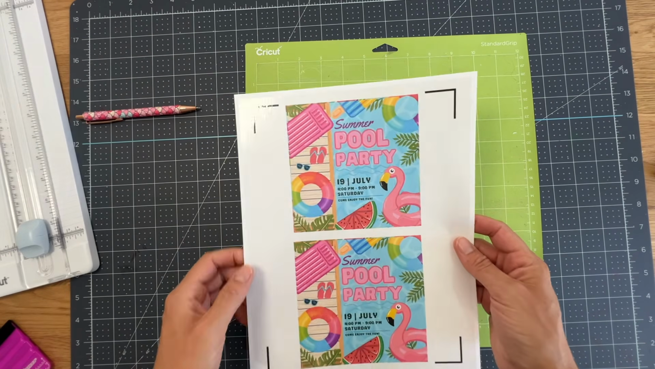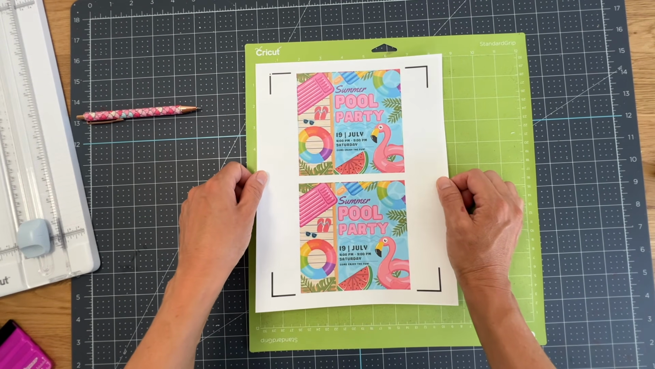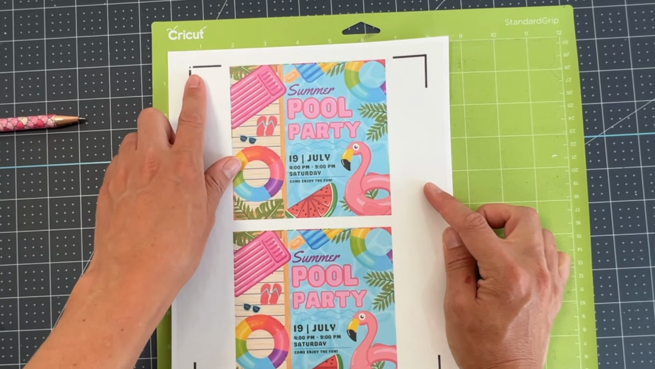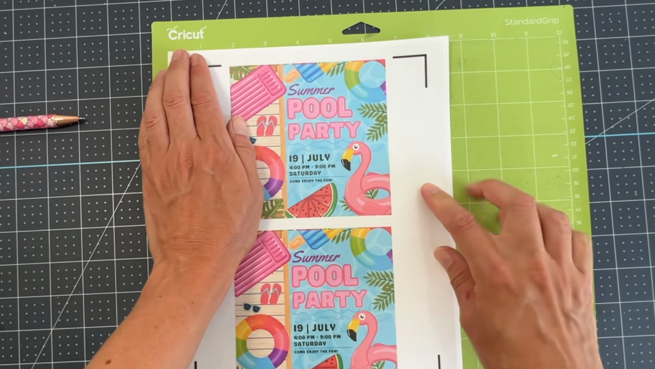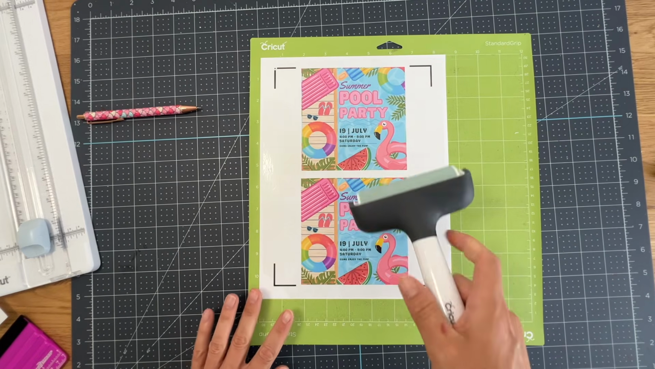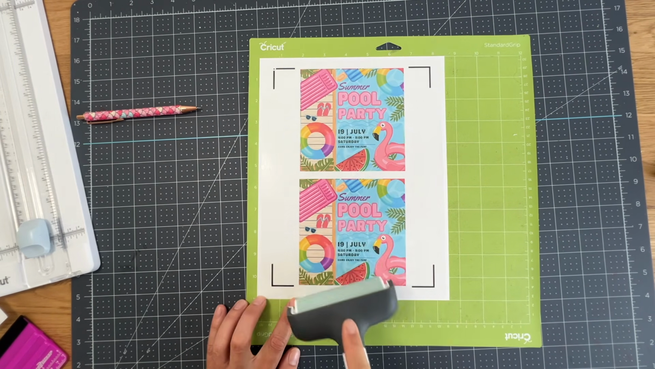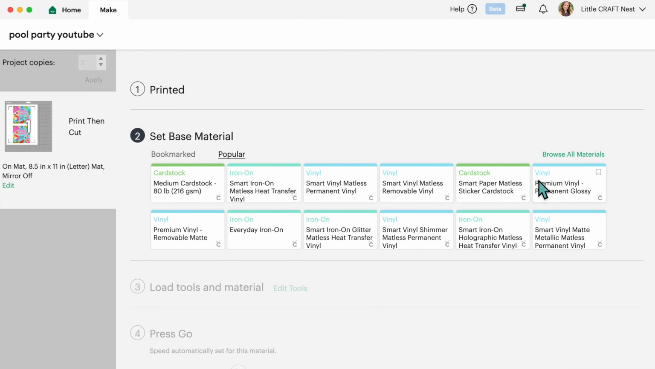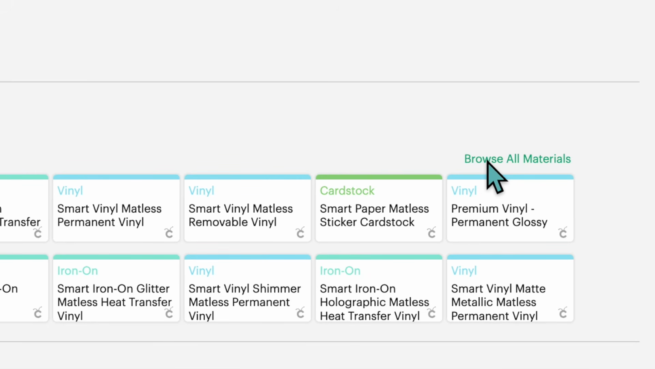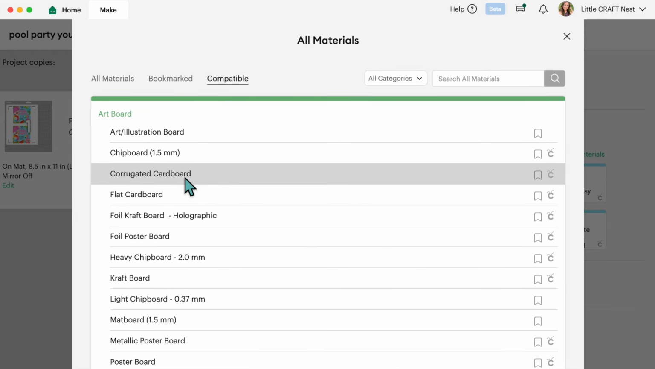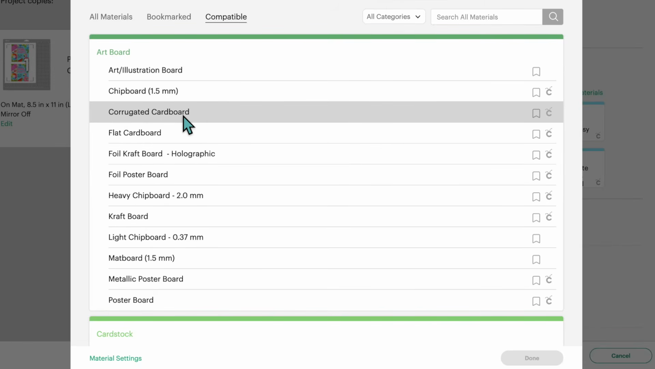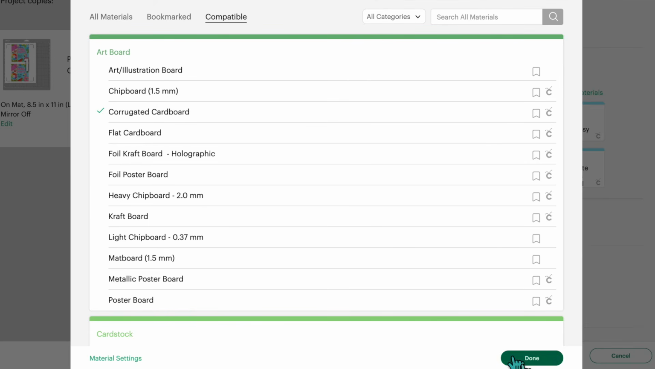And then we can grab our invitations and put them on a Cricut mat. Make sure that little arrow on the top left-hand corner is on the top left-hand side of your mat. And then you can take a brayer and make sure it is secured on your mat really well. Then we're going to go back on our computer and click on Browse All Materials. The third option here is corrugated cardboard, and that's what I'm going to use because I used the laminate sheet over top of my cardstock. If you just use plain cardstock, you could select medium cardstock or heavy cardstock, whatever you decided to use. And then click on done.